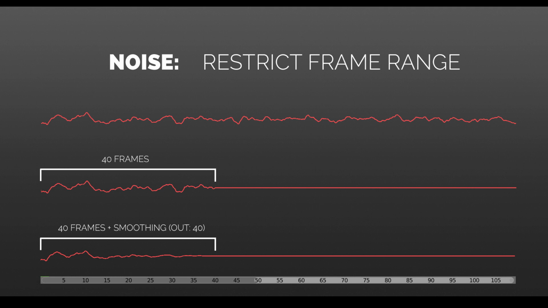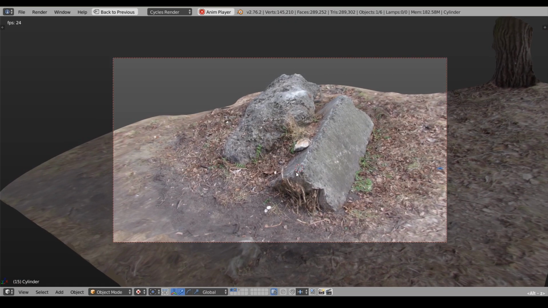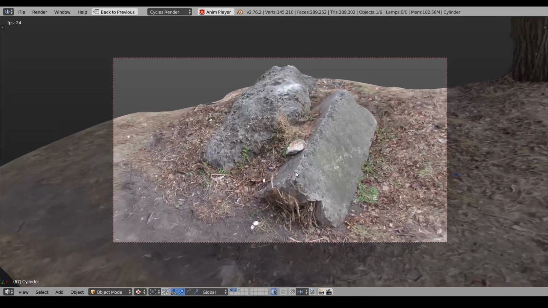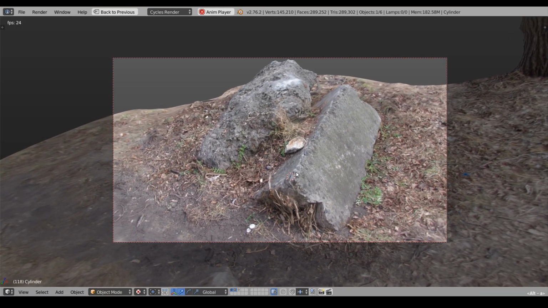And here you can see the difference between the unconstrained noise, the noise constrained to the 40 frames, after that it just stops. And at the bottom you can see the noise that is constrained to the 40 frames range, and also smoothed out and disappearing slowly. Now I'm previewing the animation and you can see that the shake stops at frame 40.